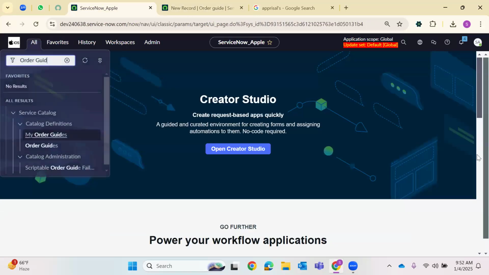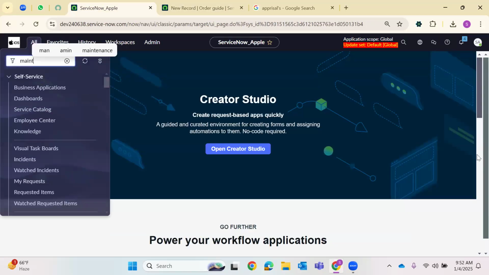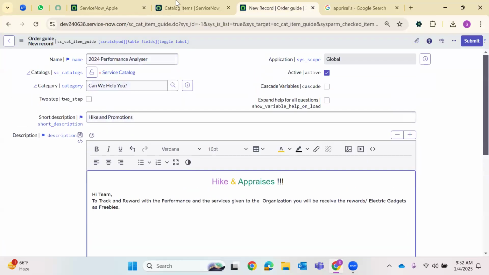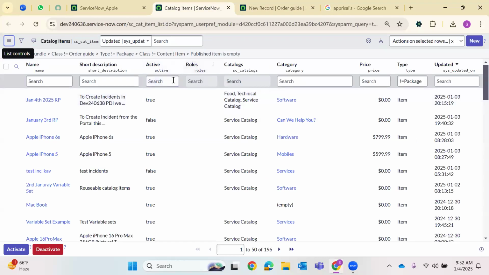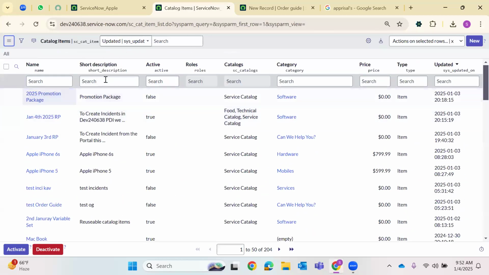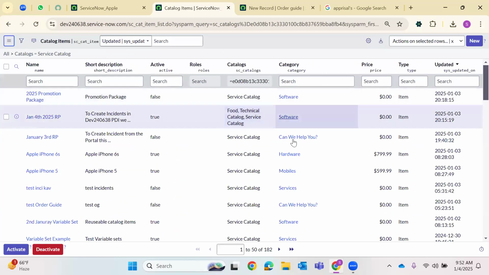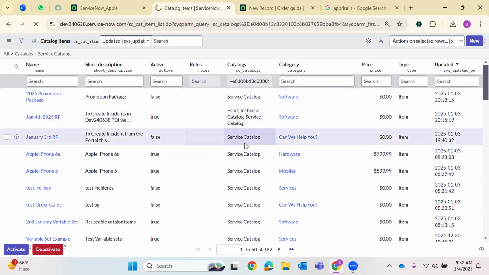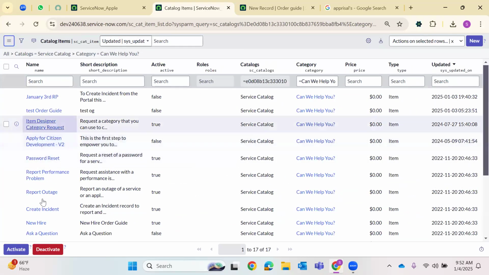Now the major thing is to get the items that are under service catalog only. And we have defined one category which is can we help. So only under those categories you can call those items. So let's say service catalog. Under can we help, what are all the items? If there are less, we'll go with software category. Okay, we have many, but not much of useful ones, what I see. So let's go with software.